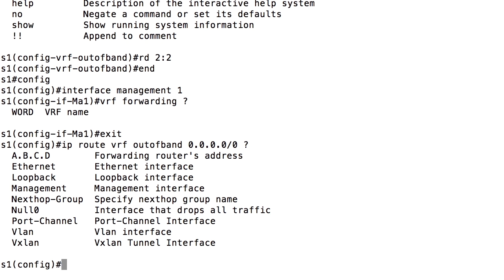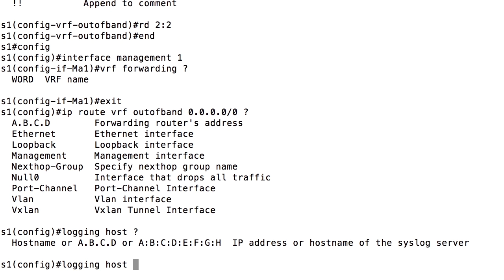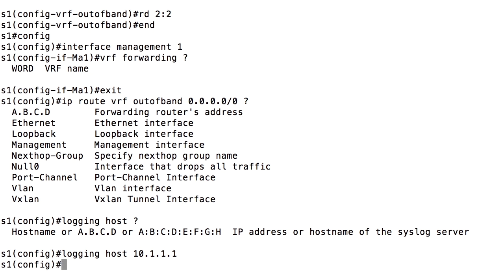To configure a logging destination, we simply enter the command logging space host and then the IP address of the destination. So let's put in an IP 10.1.1.1 and hit enter. Now we said Arista supports multiple syslog destinations.